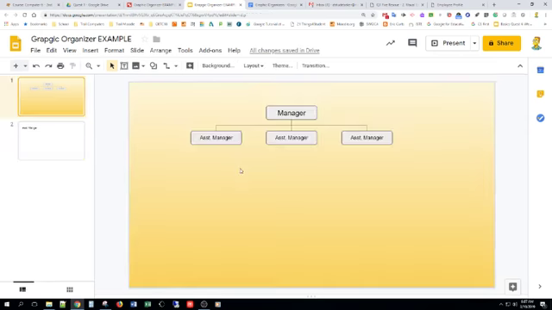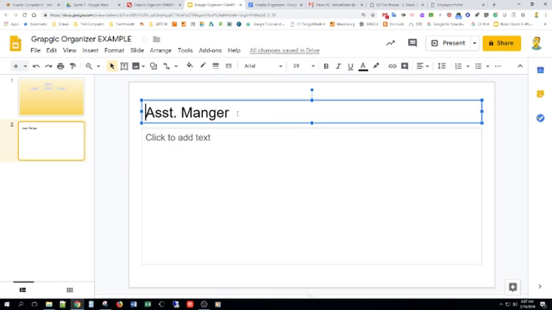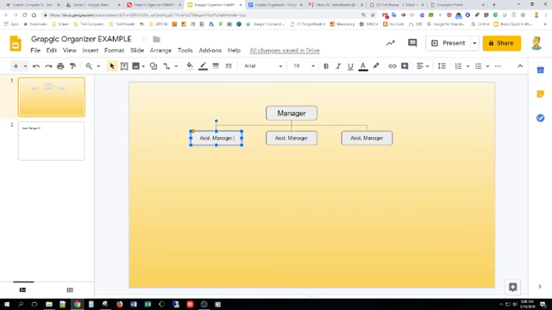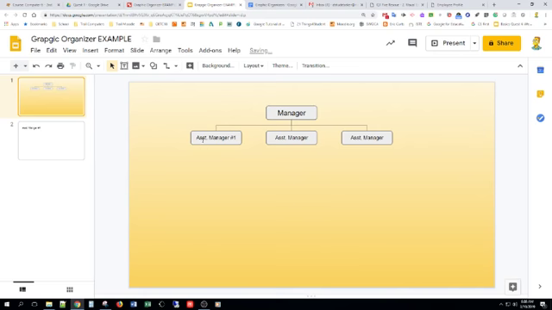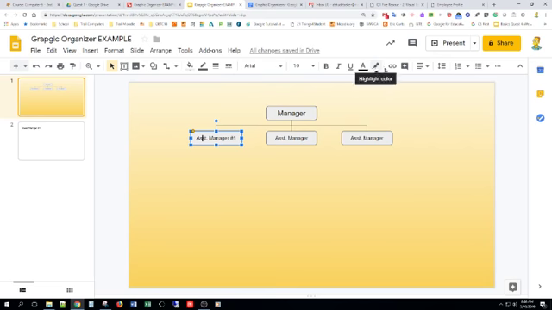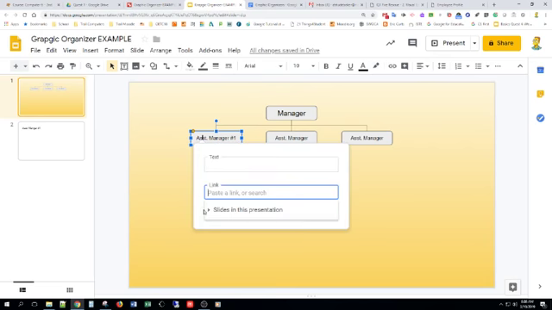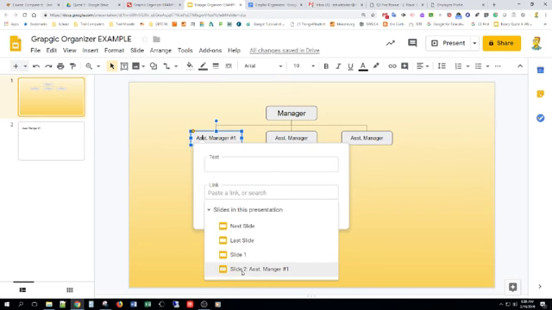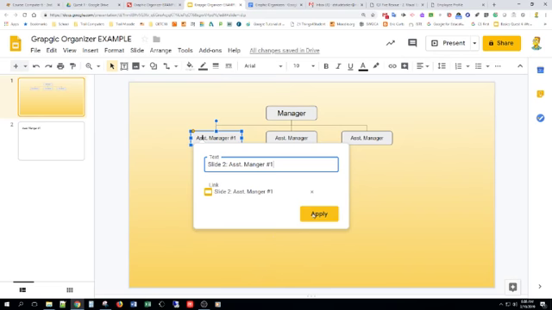And what things go with that, and we'll call this one, excuse me, number 1. All right, we have it like that. And back here, we'll say that this is number 1. Now what we can do with this particular box is create a link in here, and inside the presentation, we'll go down and it's like, this is in slide 2, Assistant Manager number 1, and apply.